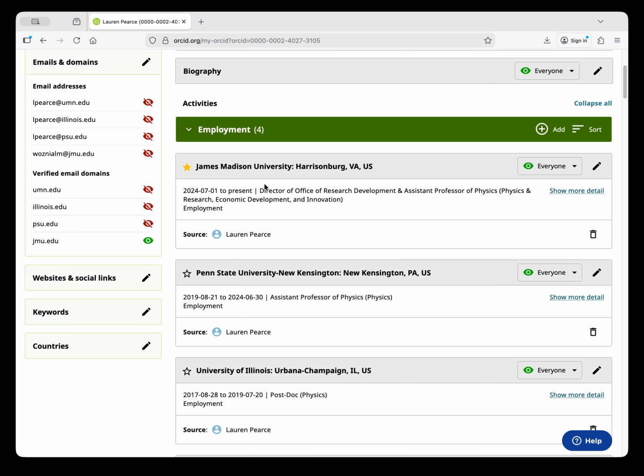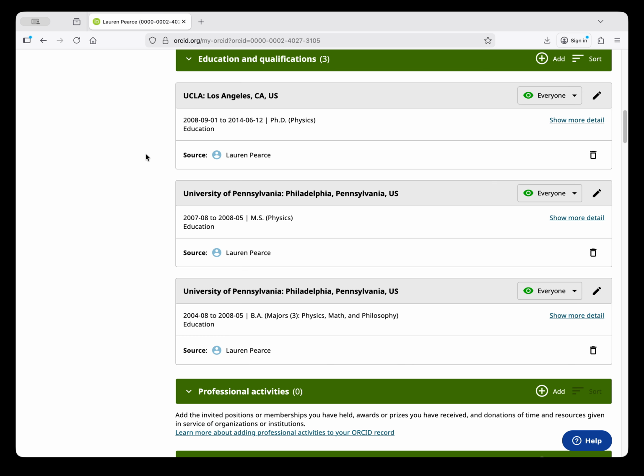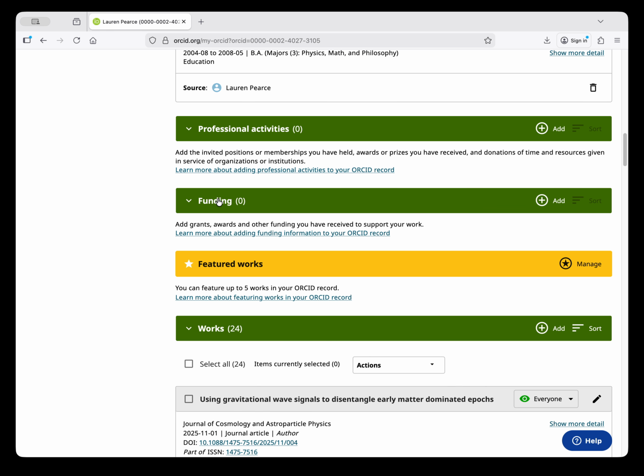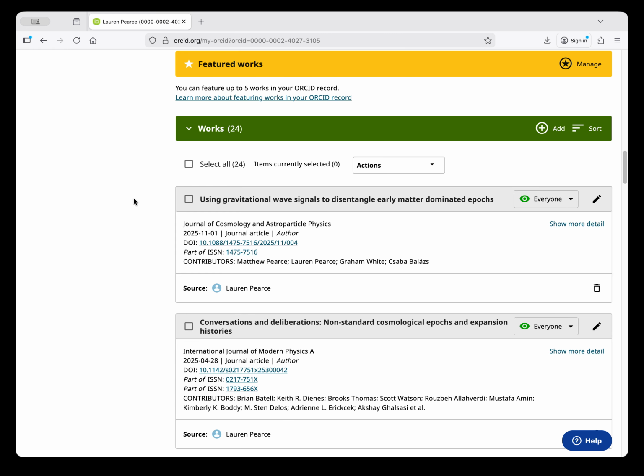I recommend filling out employment, where you've worked previously, your education and qualifications. I haven't filled out professional activities or, embarrassingly, funding. You can add that information here. The most important thing is the work section. This is where you're going to put your research outputs.